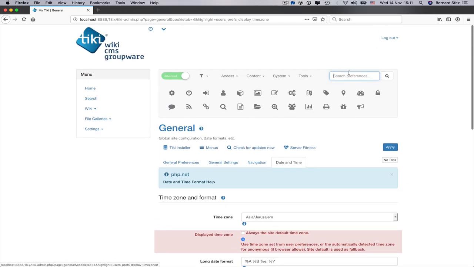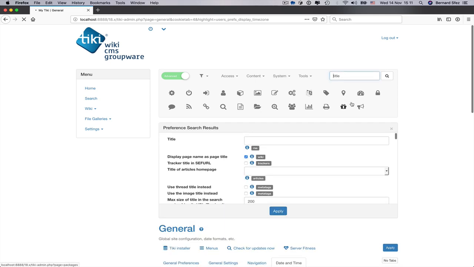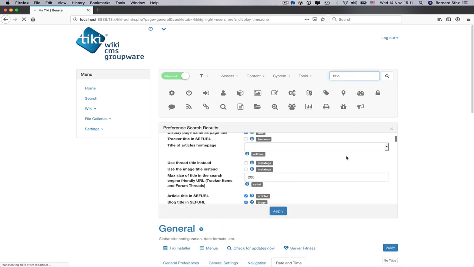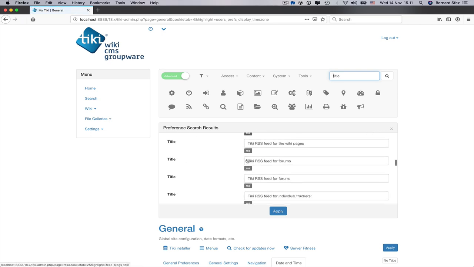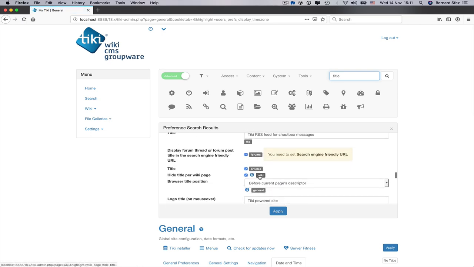Having a way to get to the main panel for the term you searched for is very useful when you are looking for something more generic like title. Of course, there are a lot of results in many areas for this word, but with the panel name link, I can go to the specific preference I'm looking for.